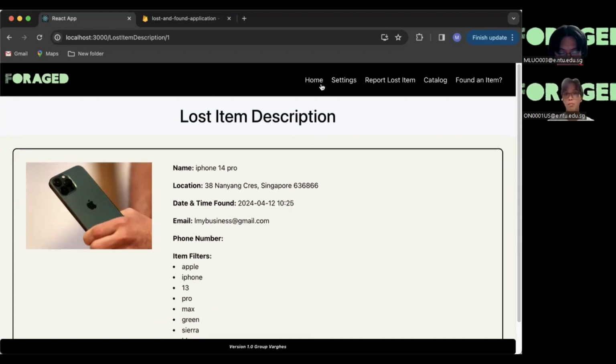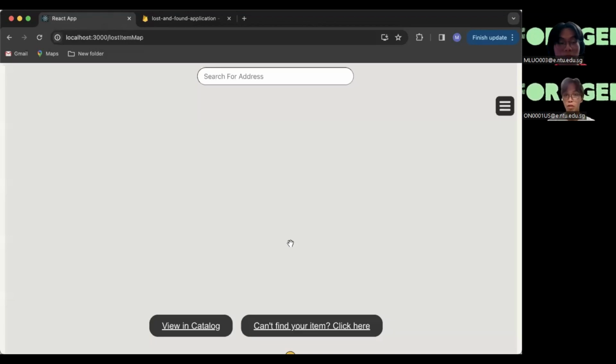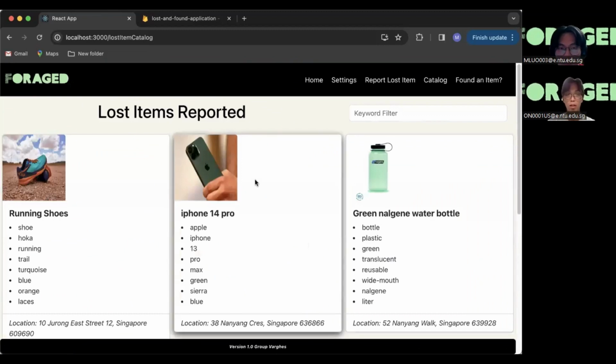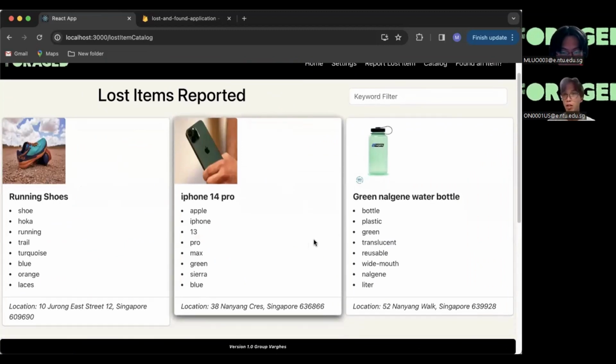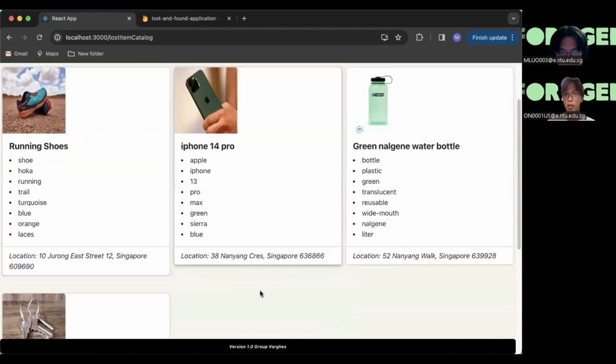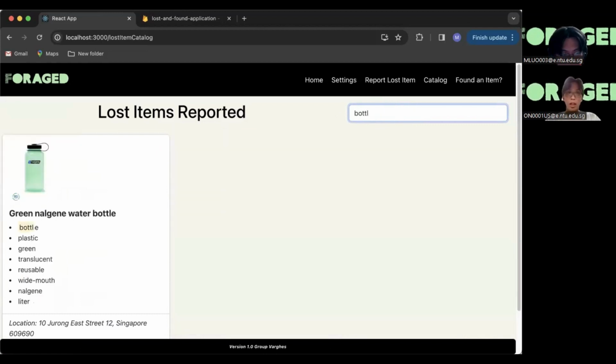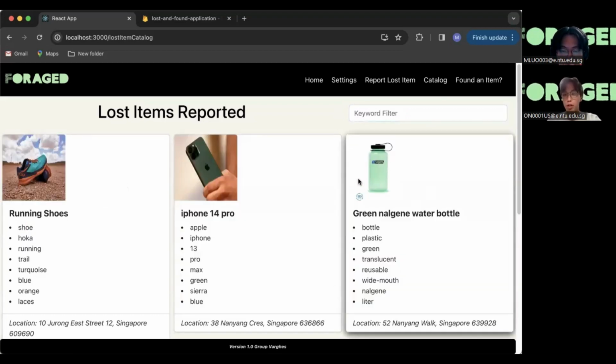But let's say he doesn't want to use the map to search for the item. He can also view our lost item catalog, which you can also access from here. This lost item catalog is the complete catalog of the lost items that we have. As you can see, there are some filters over here, which you can use with the keyword filter bar on top. So let's say I'm looking for a bottle. I type bottle, and as you can see, only this green Nalgene water bottle shows up, as it's the only one with the bottle keyword. How we achieve these filters, I'll explain later on.